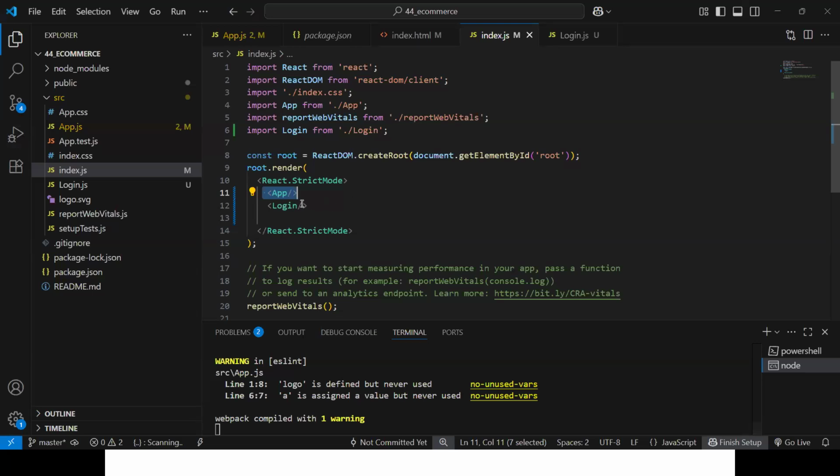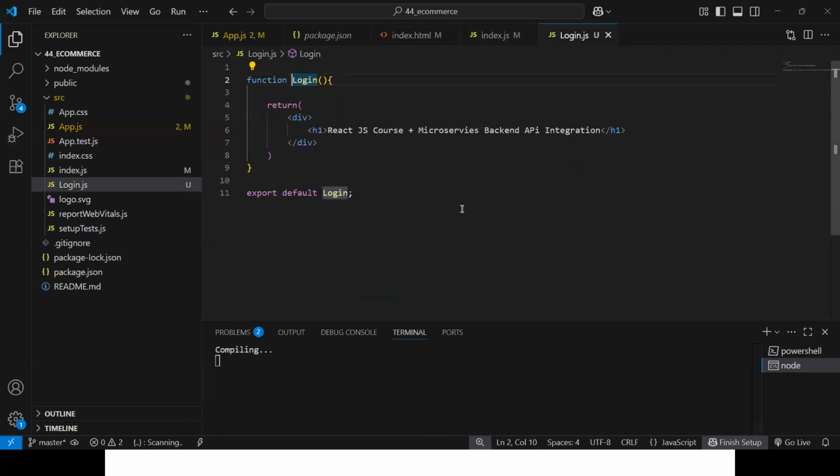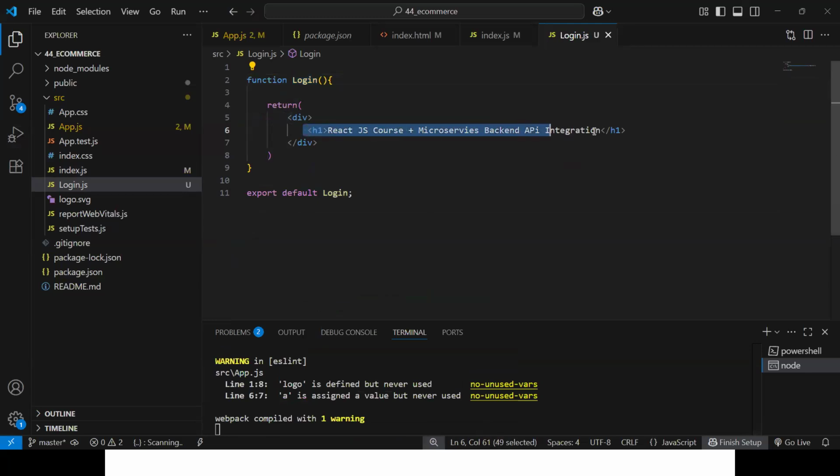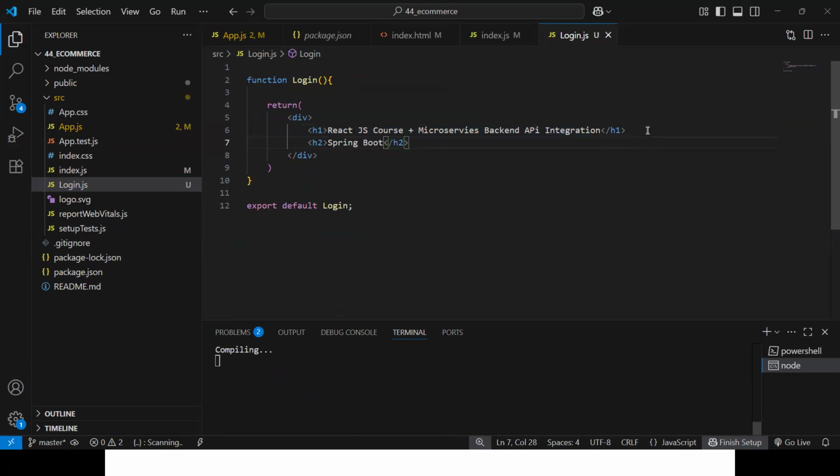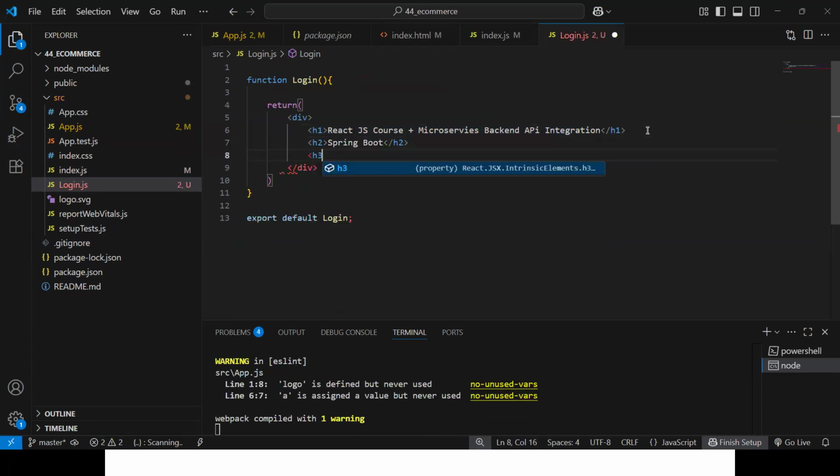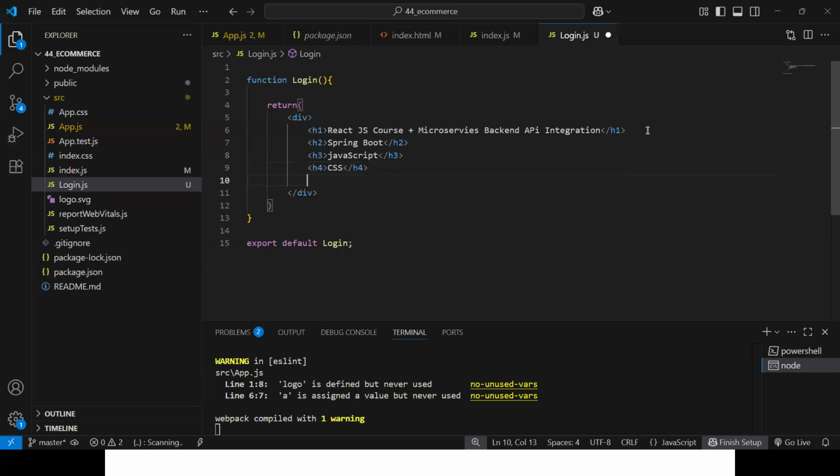Actually I want to discuss something. Let me go to the login here. Now I want to display the text in colors. Okay, I'm writing another tag called h2. Suppose Spring Boot I'm using. And here I'm using an h3 tag, maybe we can say JavaScript. Then h4 I am choosing like CSS. And then h5 is HTML. I just wrote it in this approach.